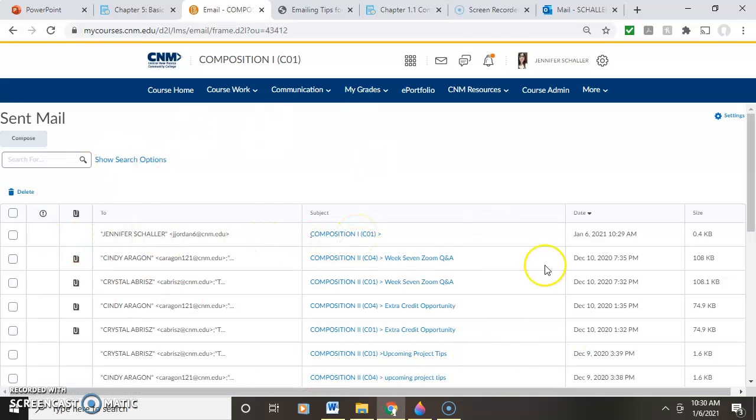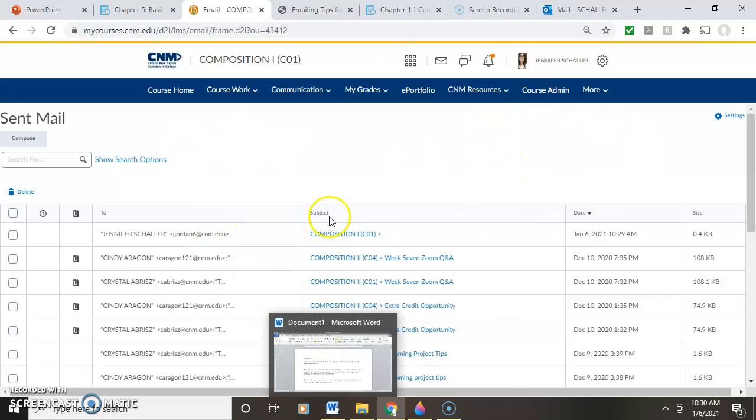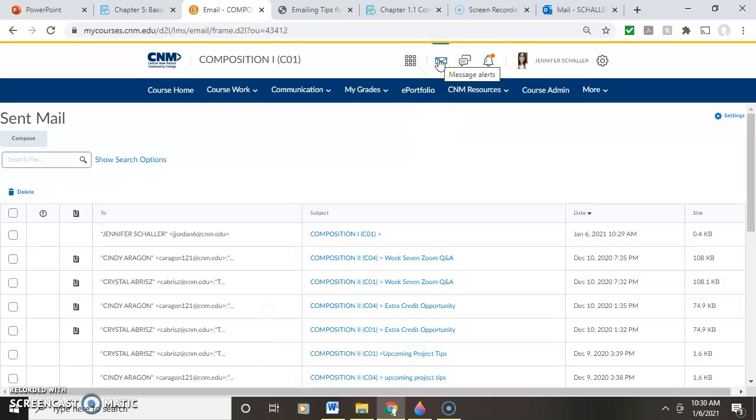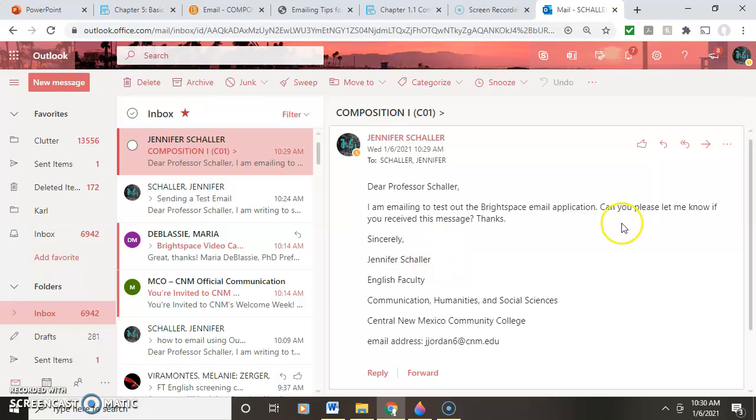But Brightspace doesn't have storage space for you to communicate with people. It doesn't have its own email inbox. So when you click on this, it's actually a link to email in Outlook. So when you email from Brightspace, you don't check Brightspace. You check Outlook, which is another confusing thing.